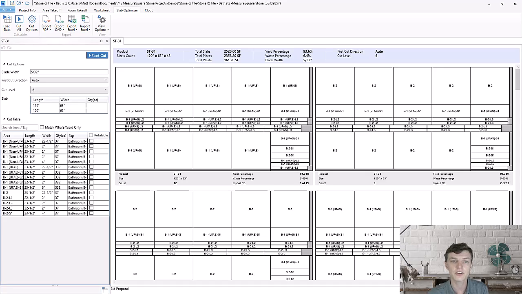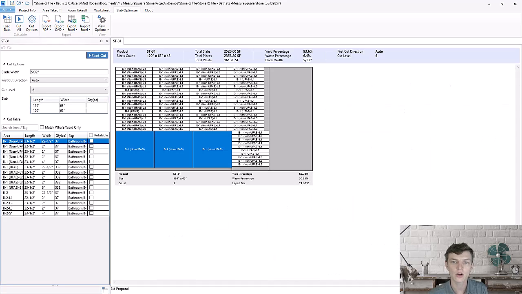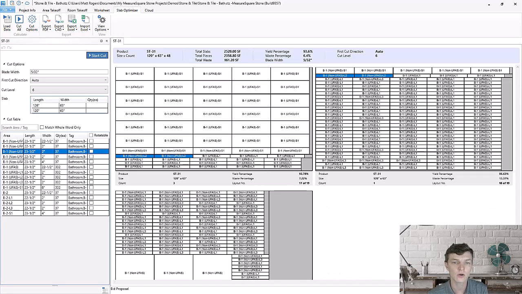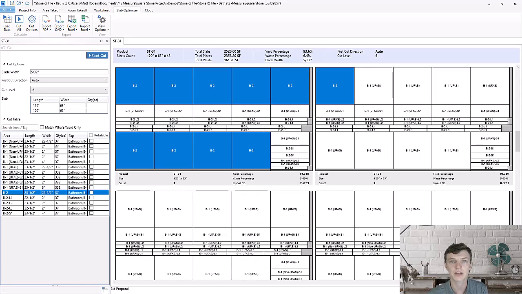So let's select ST31 and start cut to generate our slab layouts based on piece sizes and quantities. Once our layouts are created, we can see that we have 19 unique layouts for this material, with a total of 48 slabs needed for the project. From here, we can either export these layouts to PDF for review, or send them to DXF to be opened in CAD, or sent straight to your CNC machines to begin fabrication.